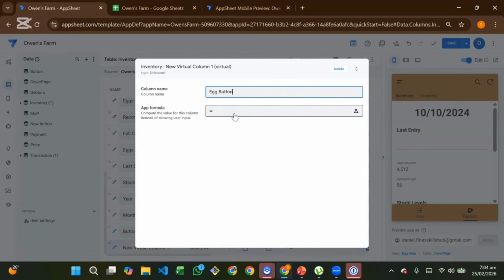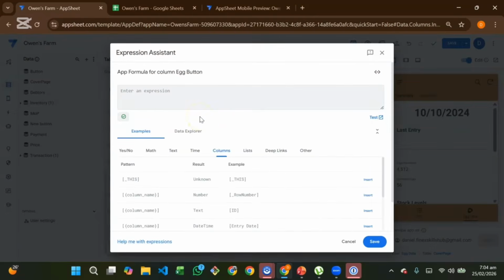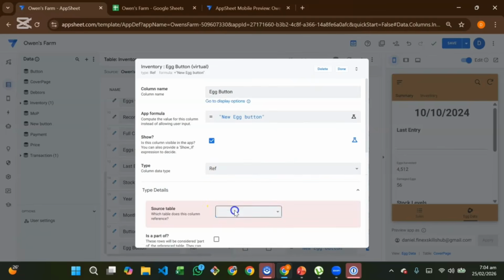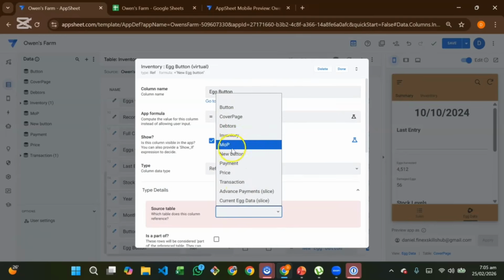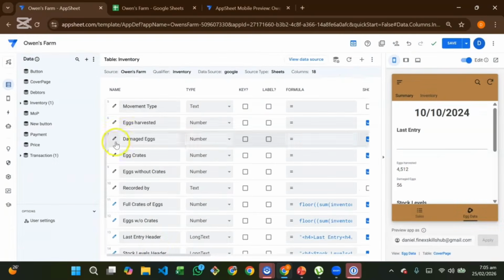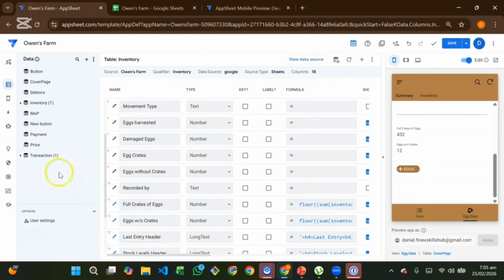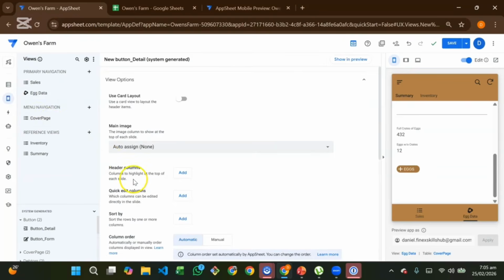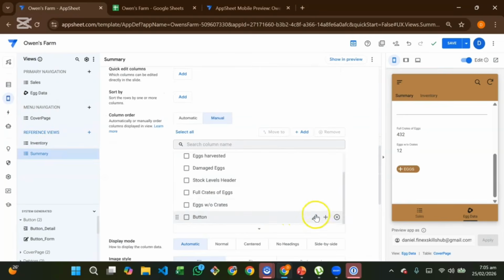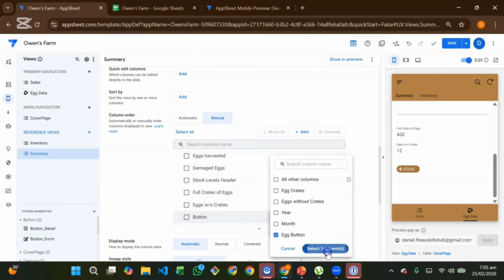And I'm going to click this, and I'm going to paste the text I copied, which is new egg button. Do you get it? Good. And I'll make this a ref of my table, the new button. Click that. So this is very simple. Now we've made a ref of that. So if we come to view summary, and we bring this new virtual column in here, after this, I'm going to say egg button.